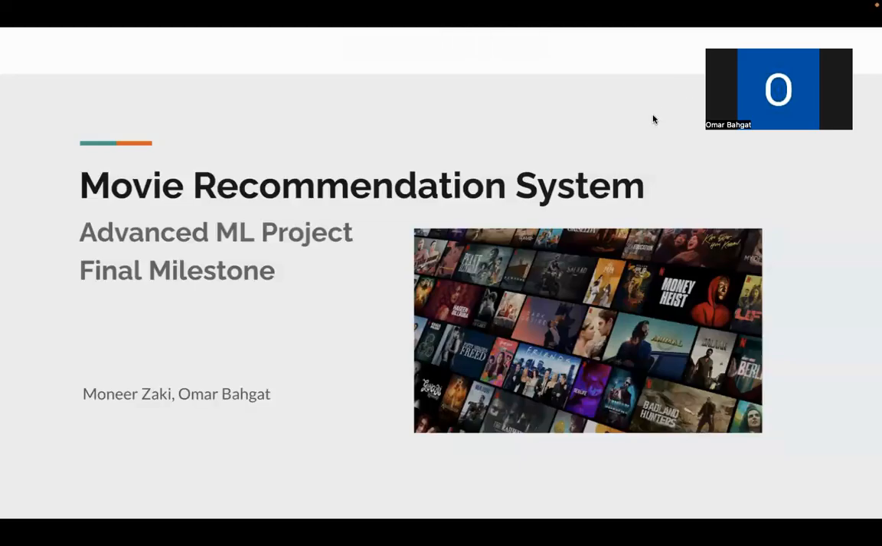Good evening, everyone. Today, Munir and I will be going over the final milestone of the Advanced Machine Learning project, which is movie recommendation systems.